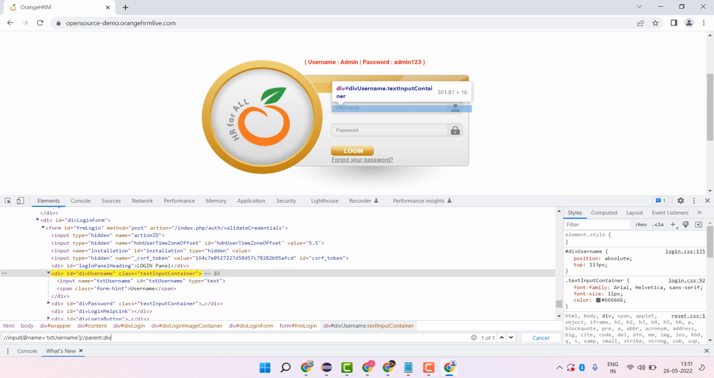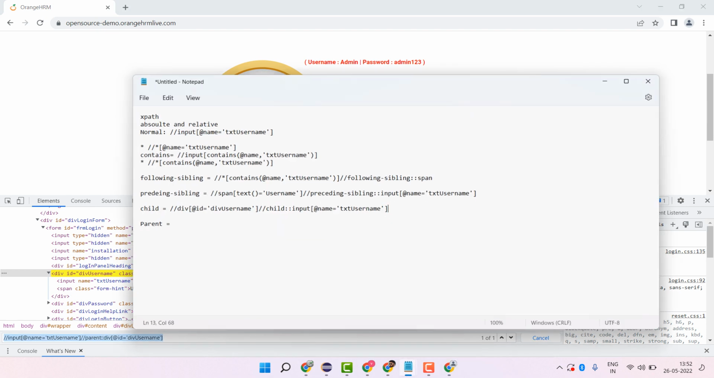So now I'm going to complete this by using at id equals to div username, right? Now I can locate this element by using parent here. So these are the ways to find out the xpath in Selenium WebDriver.